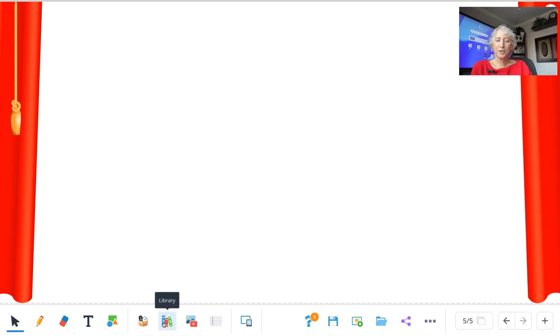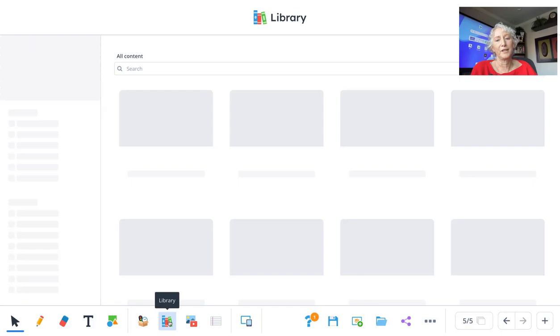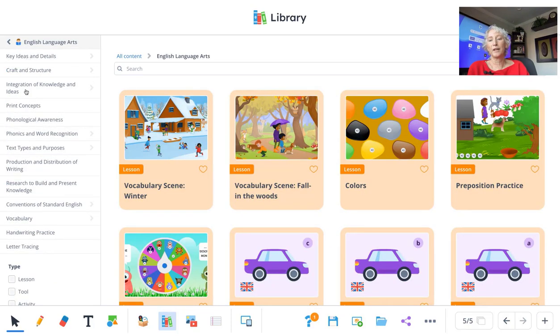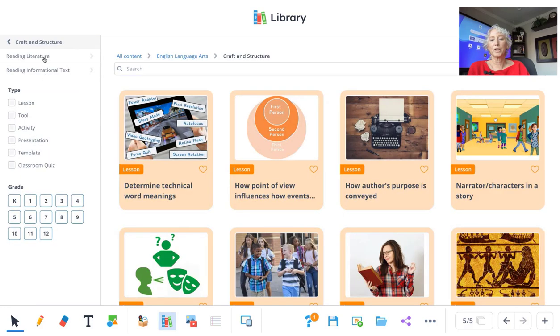All right, so we talked about the tools, classroom management tools, flashcards, games, things like that. Let's talk about our library of lessons. We have over 2,000 lessons in our library, and they are aligned loosely to the Common Core. So if I click on ELA, and then I click even farther into Craft and Structure, I can see what's being offered.